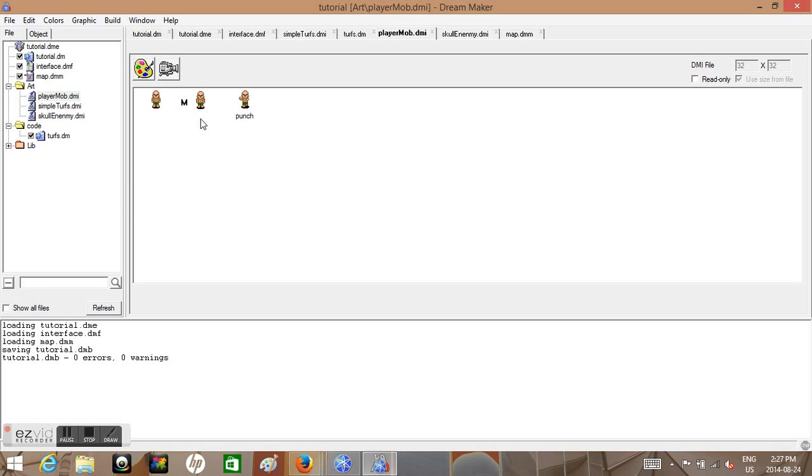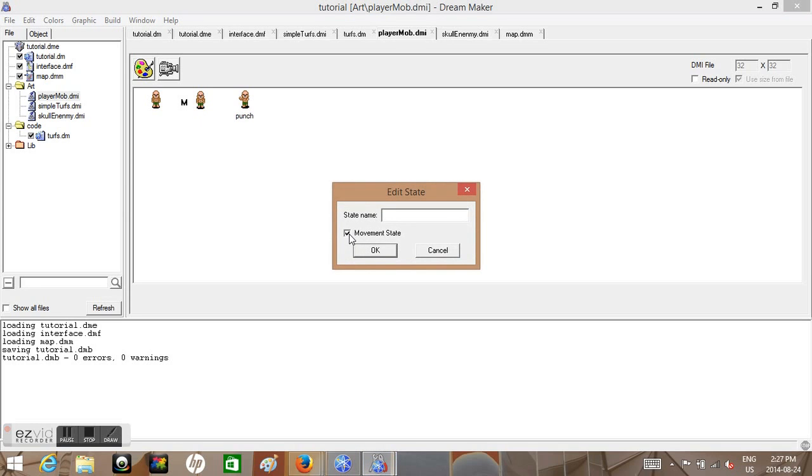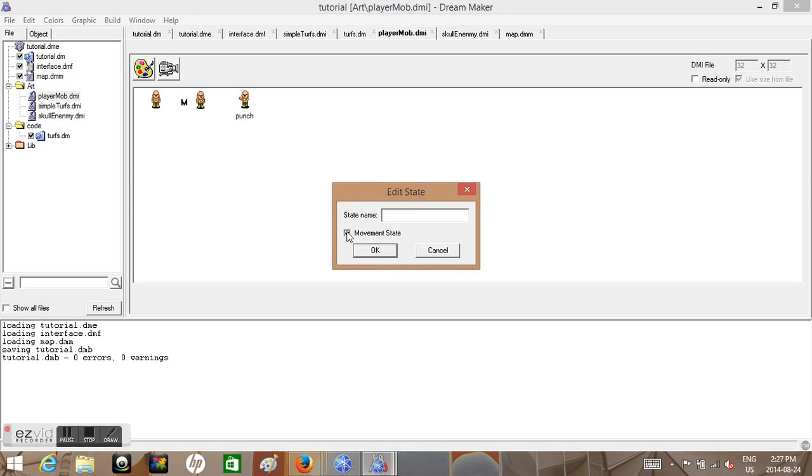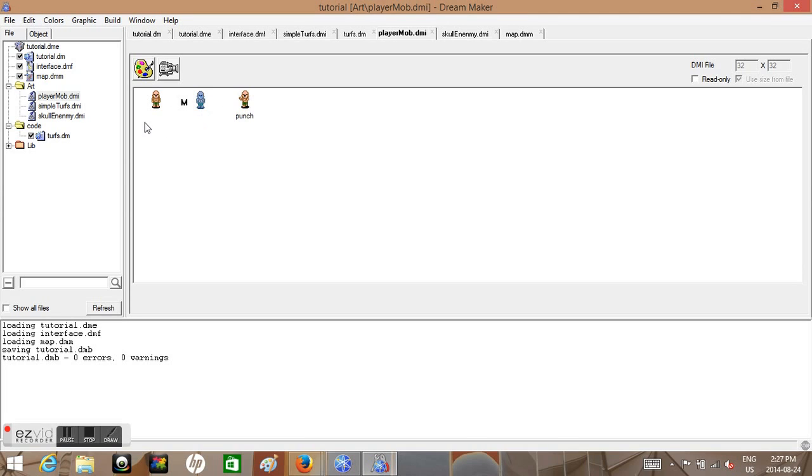Oh yeah, make sure you double click this mob and do movement state. Make sure the original mob has the same name as the movement state, but the movement state will have this clicked. And as you can see, they're both the same name, which is blank, nothing. And this is movement state. So now we'll go on to putting it in.